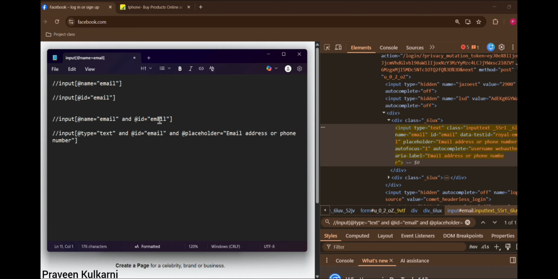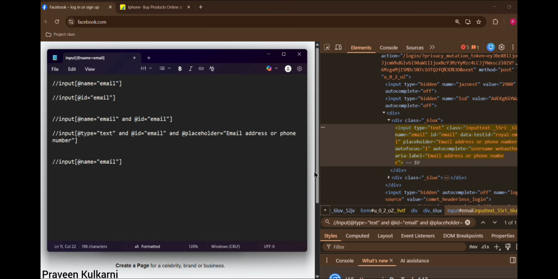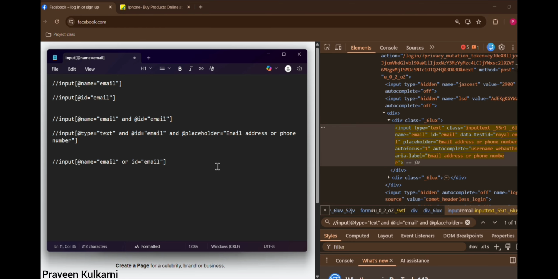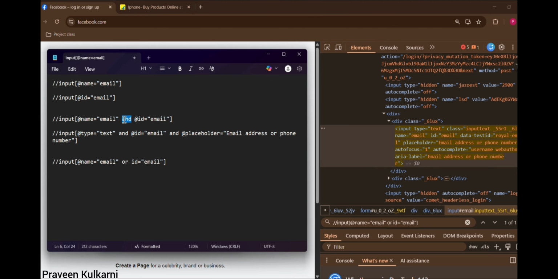You can also use the OR keyword, for example //input[@name='email' or @id='email']. This will also work. Then what is the difference? What is the use of and, and what is the use of or?